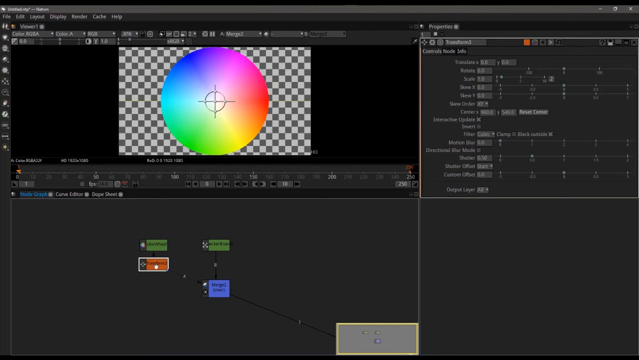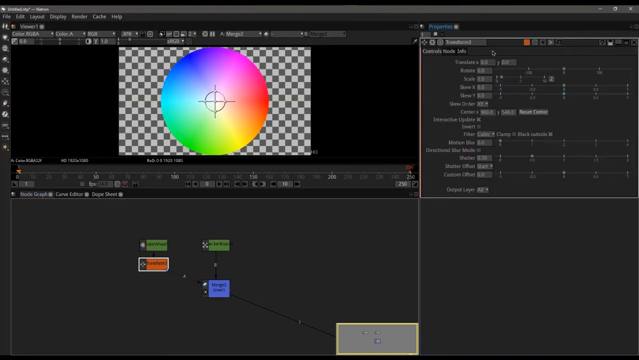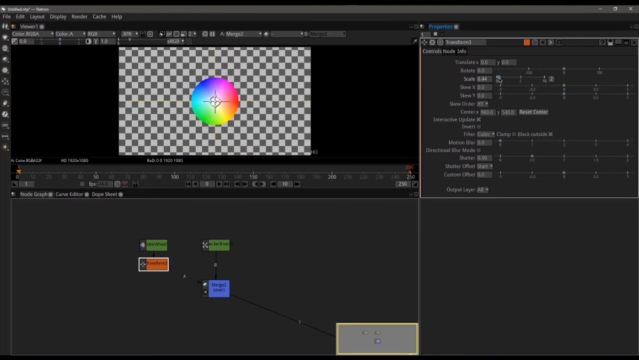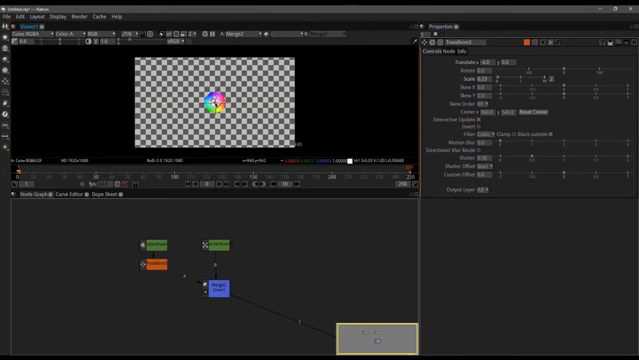So now with the transform selected, by the way, you double click a node to select them, I now have these options. I can translate it, rotate it, scale it, and do all sorts of fun stuff. So let's go and just scale this wheel down a little bit. About like that looks good. And if I use these control widgets here, I can actually just go and put this up here to the top left corner of my screen. And that works just like any other compositing suite that you may be familiar with.